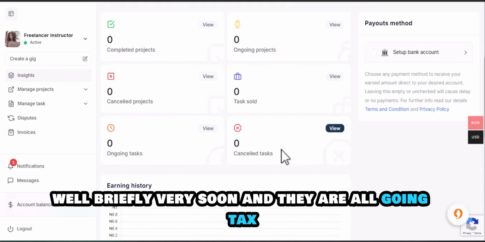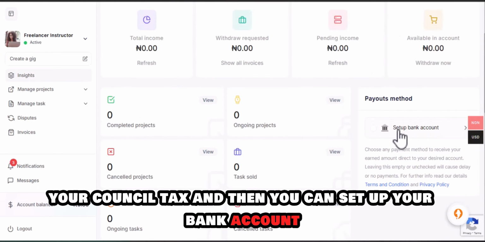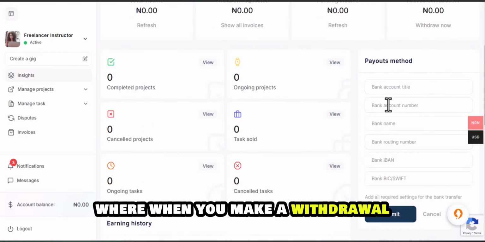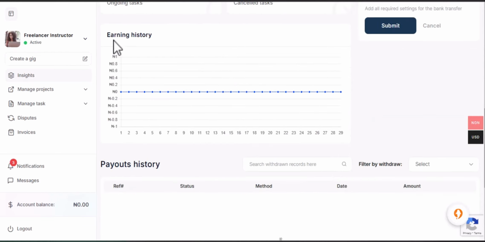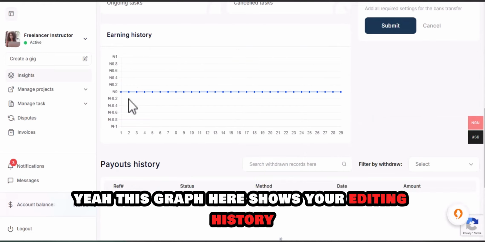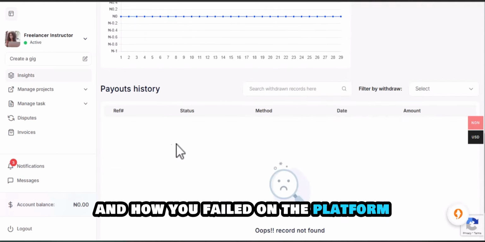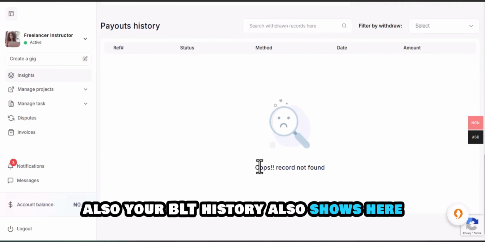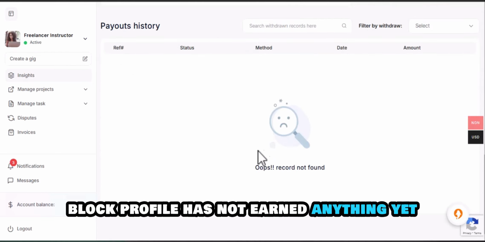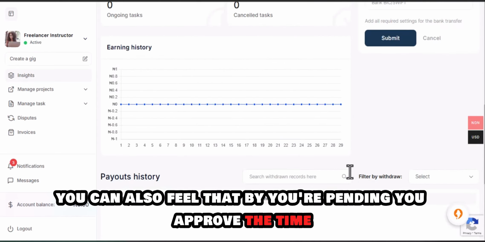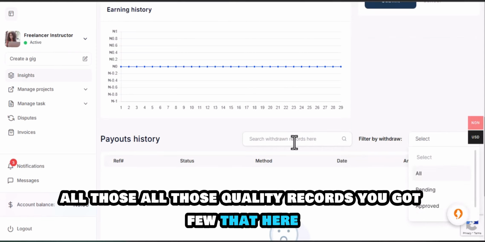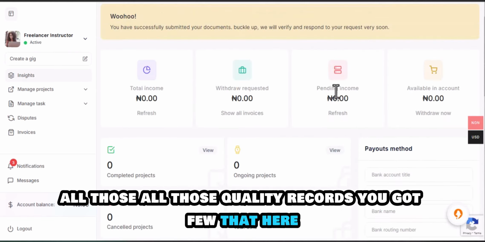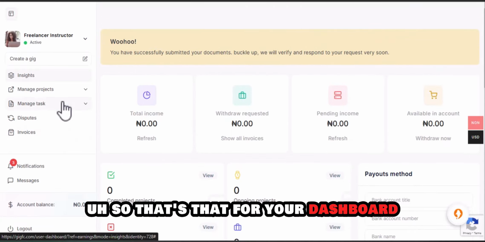And then your ongoing tasks, your cancelled tasks. And then you can set up your bank account where, when you make a withdrawal, this is where we'll pay the money to. Gigfc pays the money to this particular bank account. And this graph here shows your earning history and how you fared on the platform. Also, your payout history shows here. So you're seeing that this particular profile has not earned anything yet. You can also filter by your pending, your approved, the time, all those records you can filter here. So that's that for your dashboard.